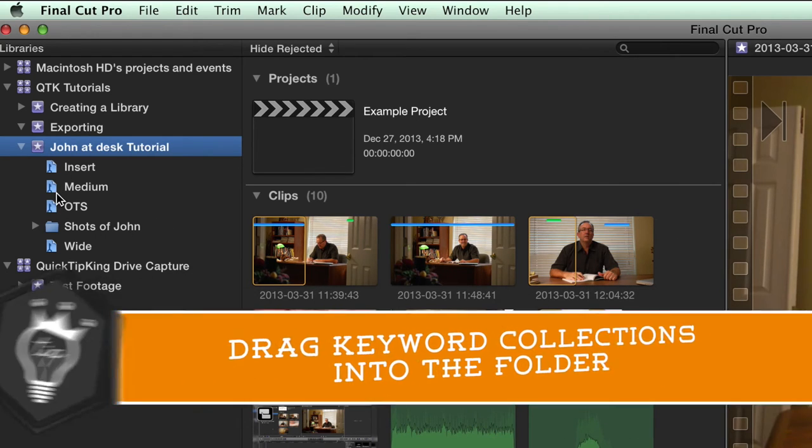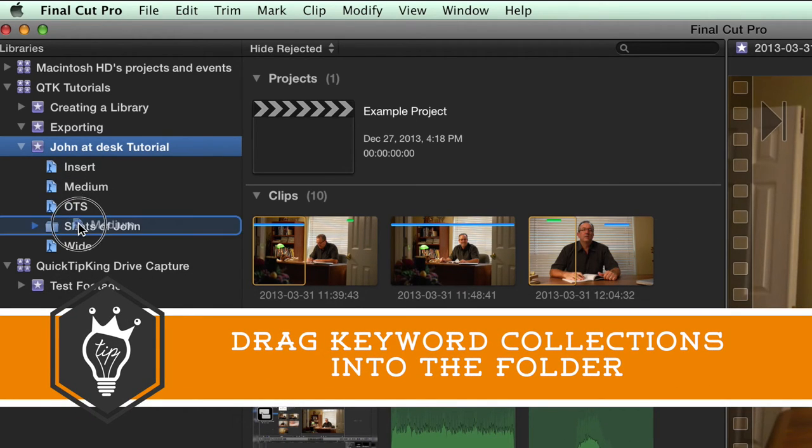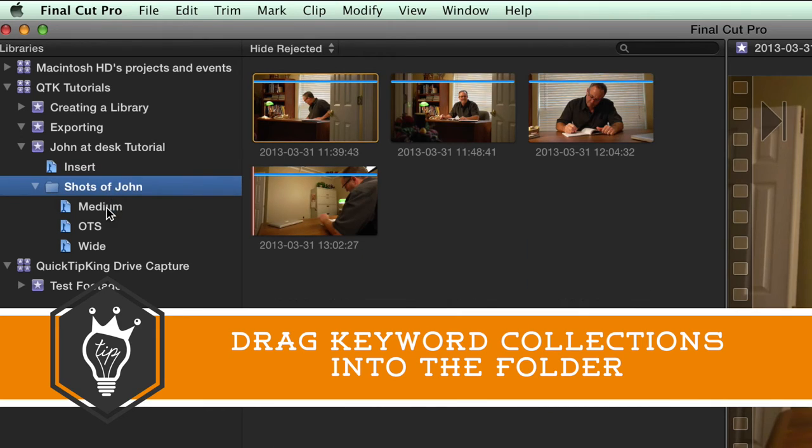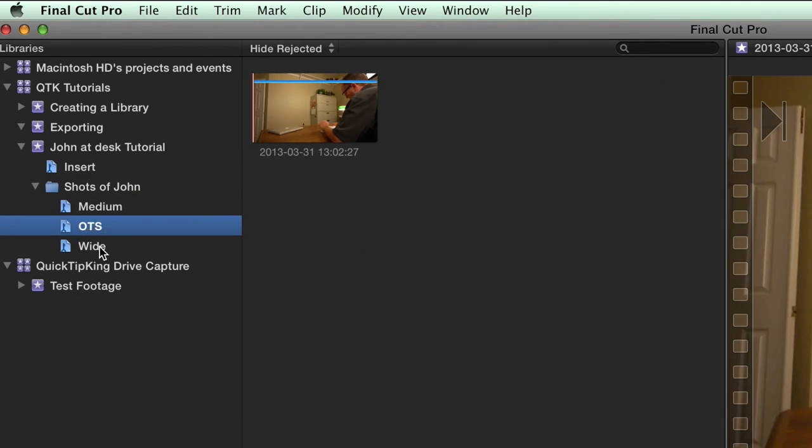All right, so let's add some keyword collections to that folder. We'll add these in, but we'll leave the insert out. This just offers another level of organization to your files.